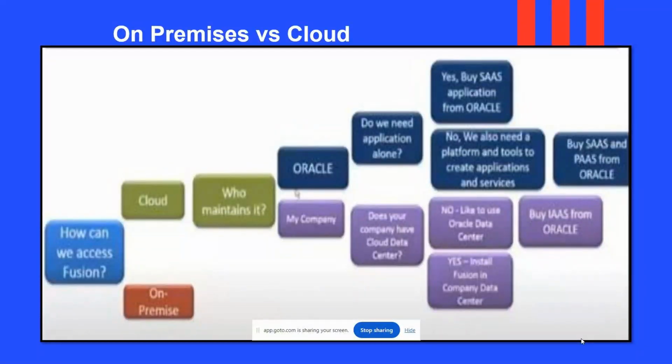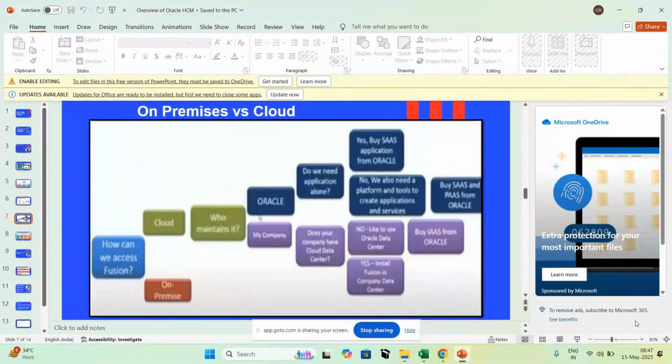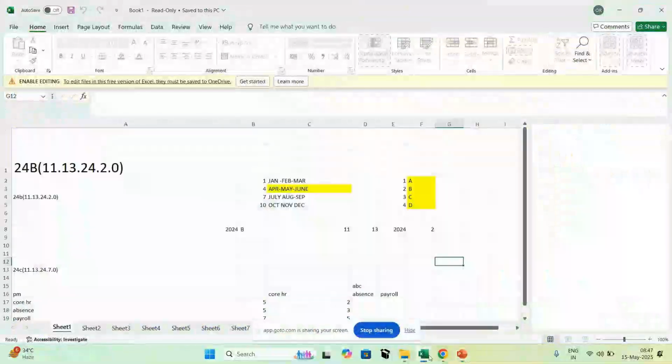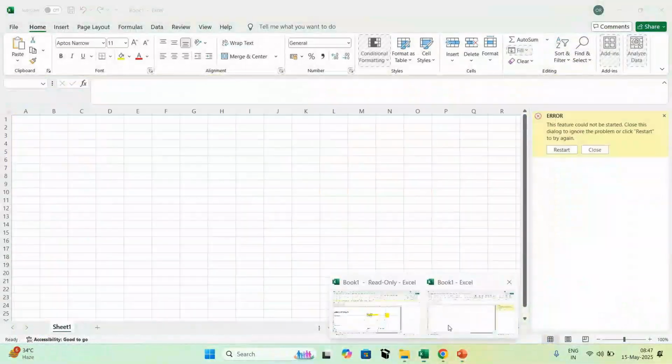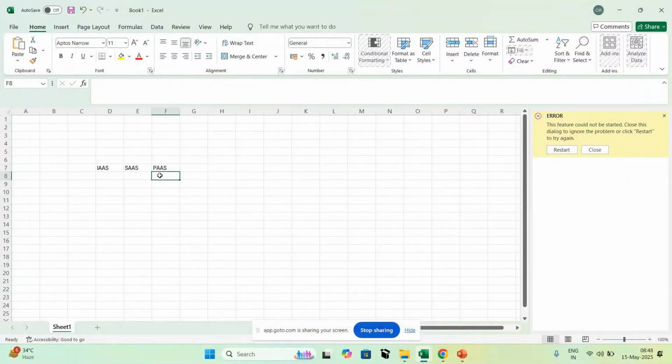Now there are three kinds of Oracle Cloud Fusion applications: SaaS, PaaS, and IaaS. Let me also show you how we can see this. So we have three applications here: IaaS, PaaS, and SaaS. IaaS means infrastructure as a service, SaaS is software as a service, and PaaS is platform as a service.